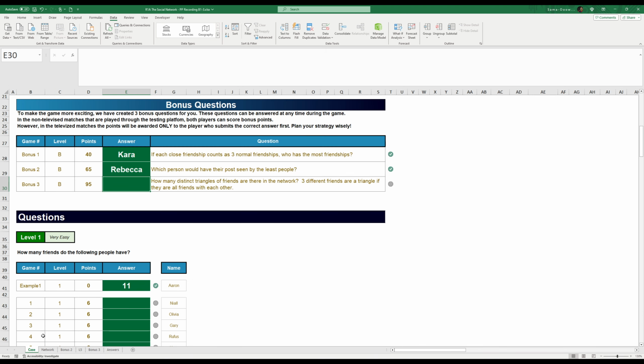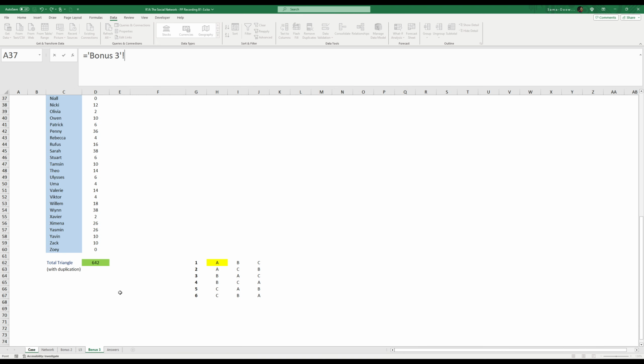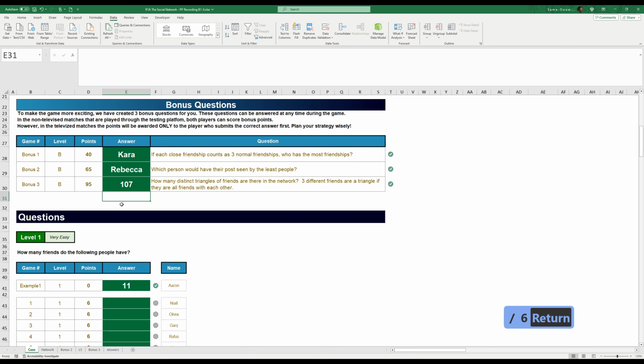So to answer the question of bonus 3 would be equal to the number of total triangles with duplication divided by 6. Okay, I've got the correct answer of 107. Okay, that's all for the bonus questions.